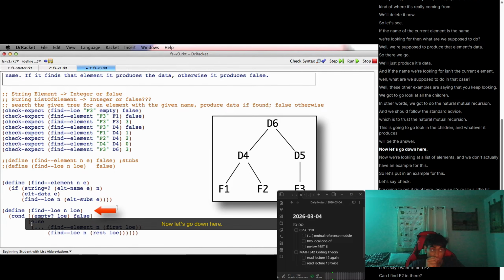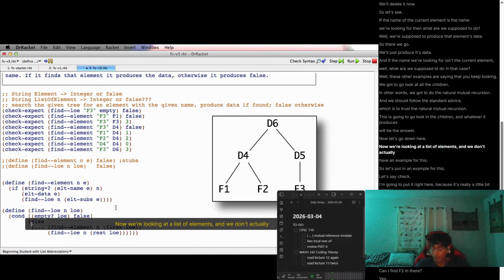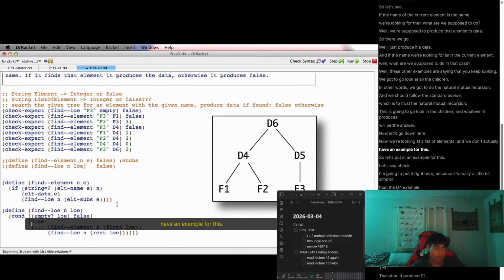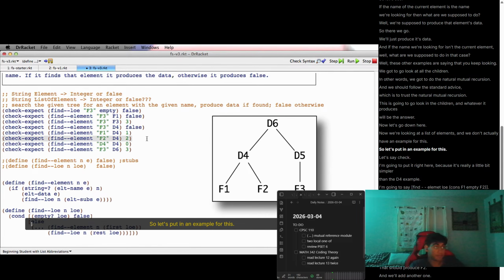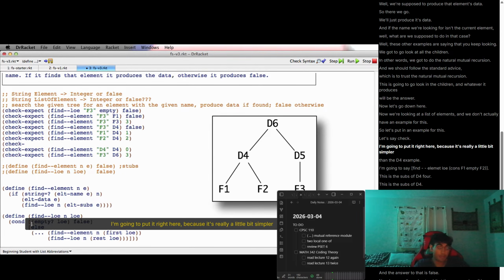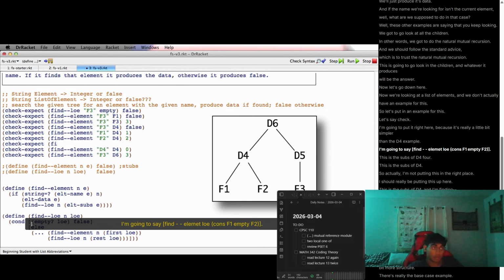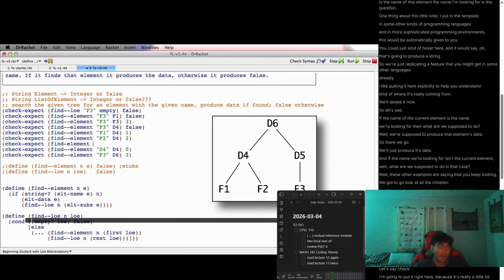Now let's go down here. Now we're looking at a list of elements. And we don't actually have an example for this. So let's put in an example for this. Let's say check, I'm going to put it right here because it's really a little bit simpler than the D4 example. I'm going to say find-element, find-LOE, I mean, in cons F1, cons F2 empty.